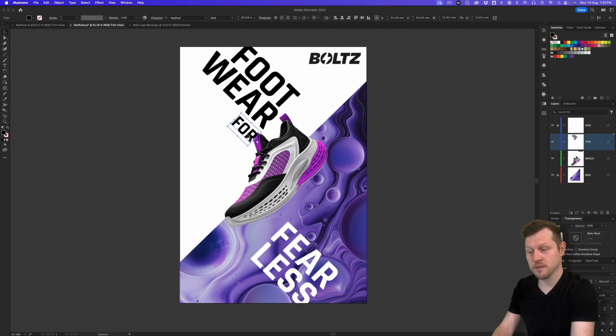With my new type element, I'll press and hold Alt, click and drag down and above the word fear. I'll make sure the fill color is selected in the tools menu, come up to the swatches panel, set this to white. I'll double click into the text, select all and type in THE. So that now completes the headline title.